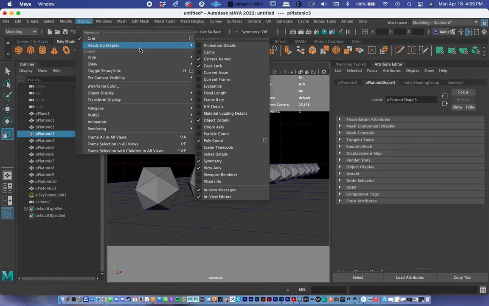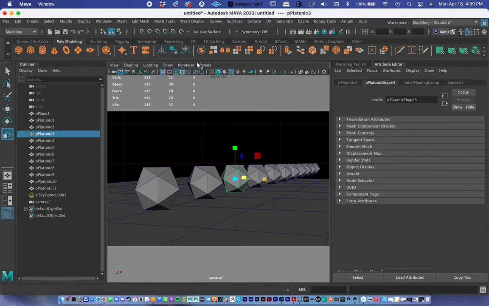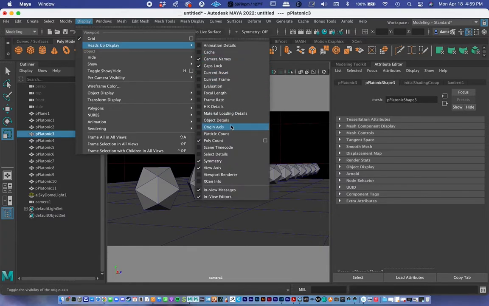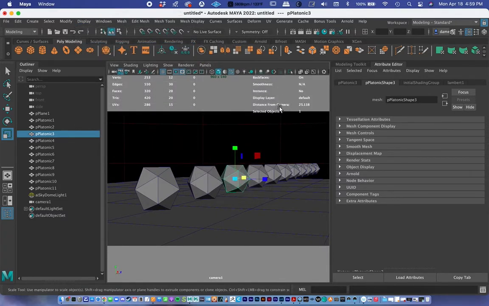So go to display, heads-up display, and then you can turn on and off poly count. If you want to see how many polygons are in your scene, that's right there. And for seeing the distance from the camera, it's object details right here. If I turn that off, you can see it goes away. And if I go to display, heads-up display, and then object details, it turns back on. And so I want the focus distance to be 25.1. That's just important information to have right there.